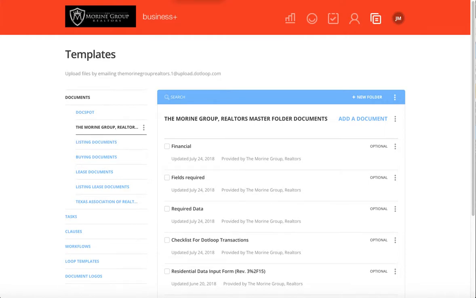Now, when you start a loop, there are going to be templates. It's going to ask you which template you want to use, whether you're representing the seller or the buyer, or a lease or referral. You'll choose a template. I'm going to take you into the back end of the templates and tell you what's required when you're creating a new loop.